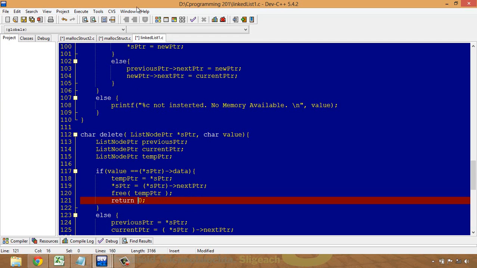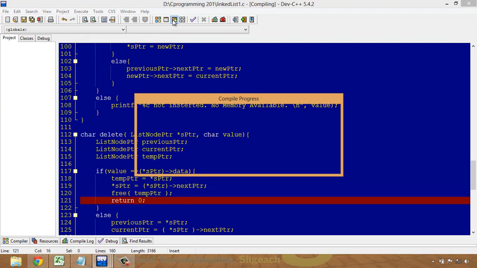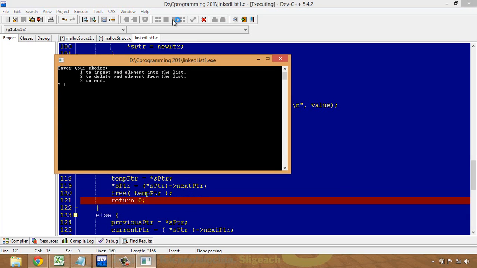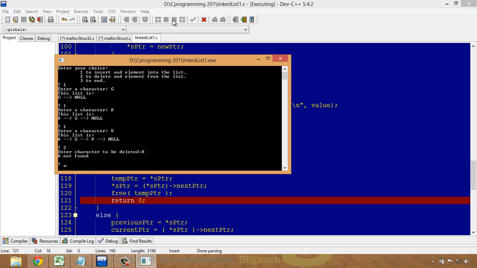So I'm just going to test that. I'm going to run the program and see if that happens. Okay, so I'll add 1 or 2 items to the list first. I need to say 1 first, and then I'll add a G, then I'll add an A, and then I'll add a V. Okay, now I'll delete an item from the list and I'm going to delete A. And it says A is not found, which is clearly a mistake.